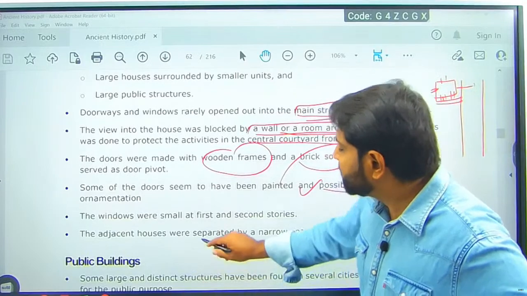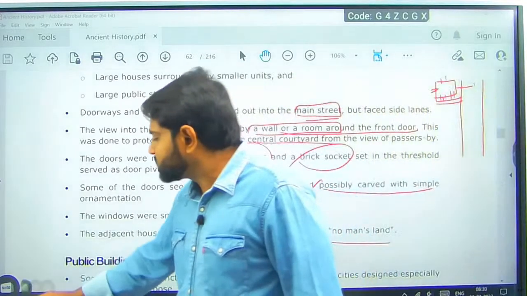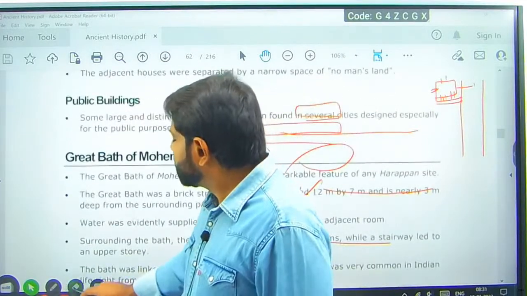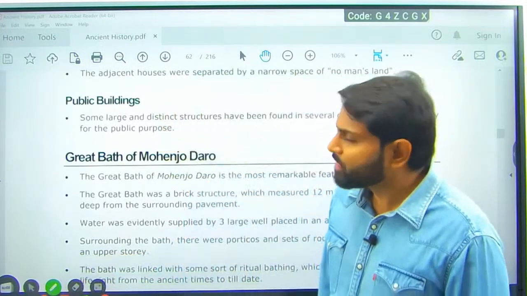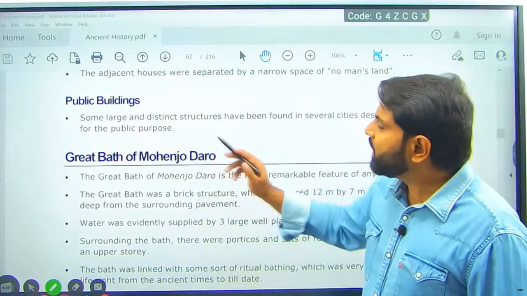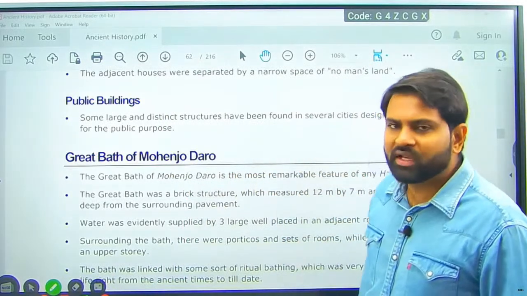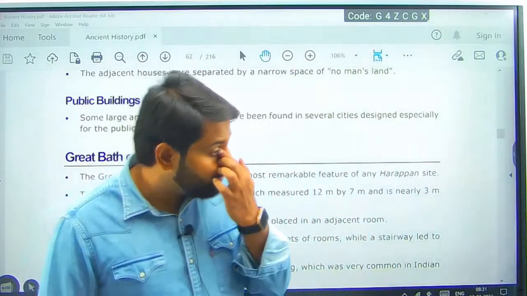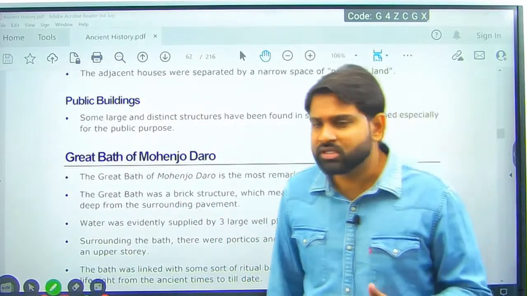The adjacent houses were separated by a narrow space, called no man's land. So these are the features where we speak about urbanization. We compare that with the urban cultures now. Public buildings: some large and distinct structures have been found, designed specifically for public purposes, maybe for religious bathing, maybe for prayer. Different public infrastructure is found.